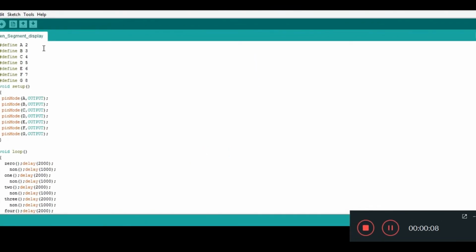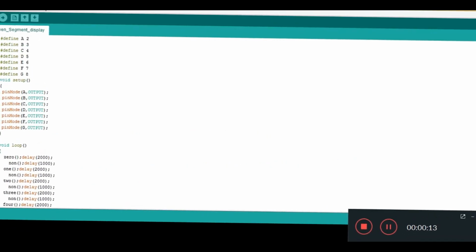7-segment display are widely used in digital clock, electronics meter, basic calculator and other electronic devices that display numeric information.